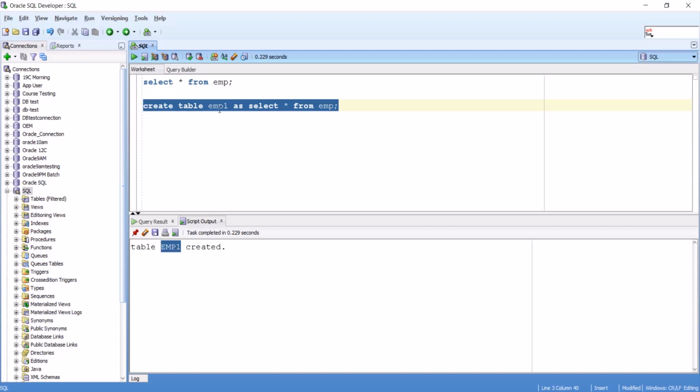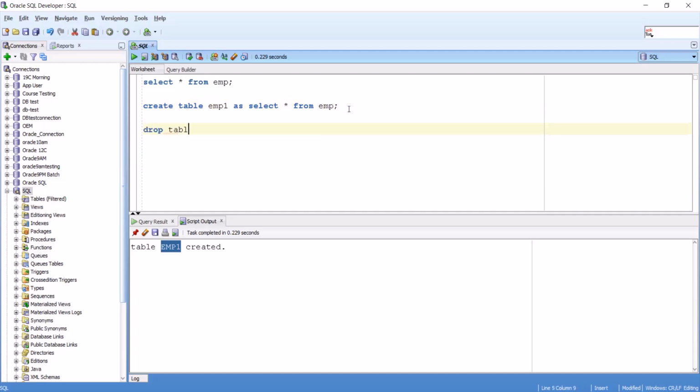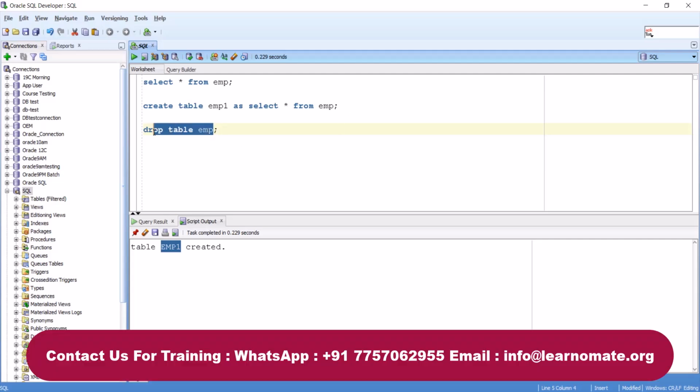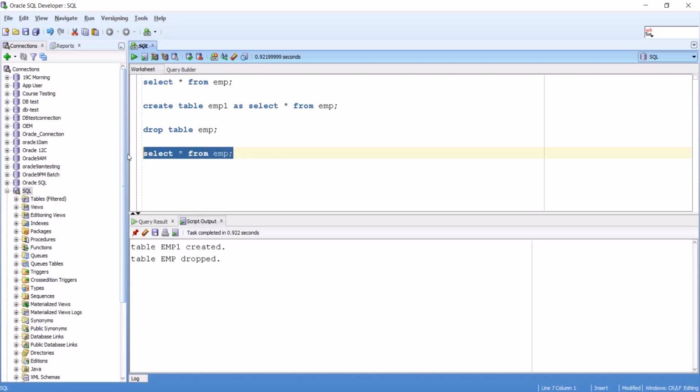I can see the emp1 table is also created and it has the same data as my old table. Now I can drop my old table. I'm just creating a new table for the safer side. It's not a compulsory step, but now I can drop my previous table: drop table name. I can see that the table has been dropped. Now if I try to do select star from emp, I will not be able to, because this table has already been dropped. I'm getting the message table or view does not exist. This is how you can drop a table.